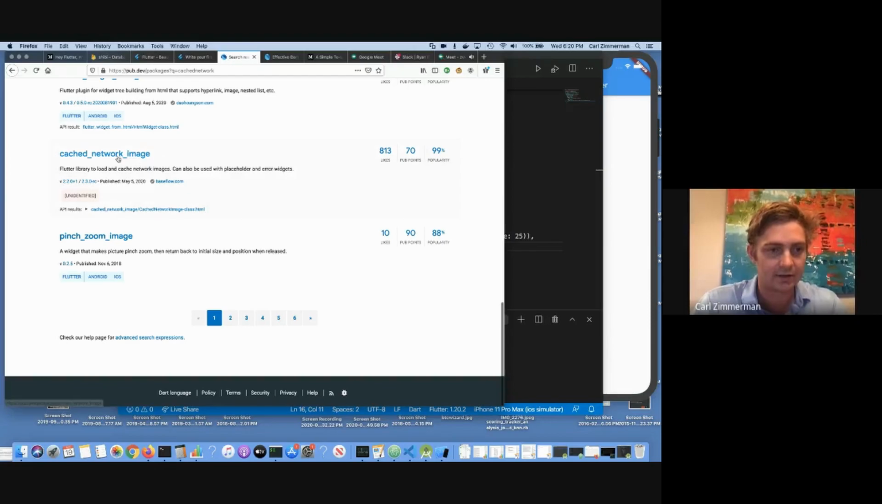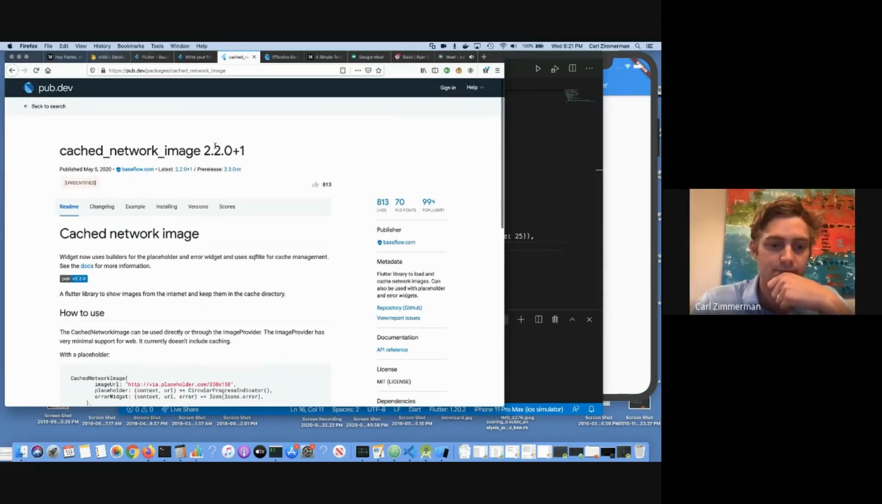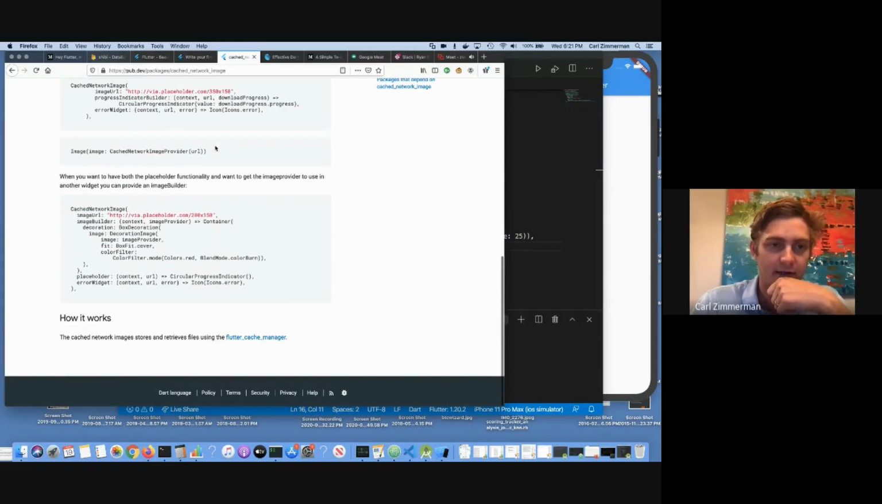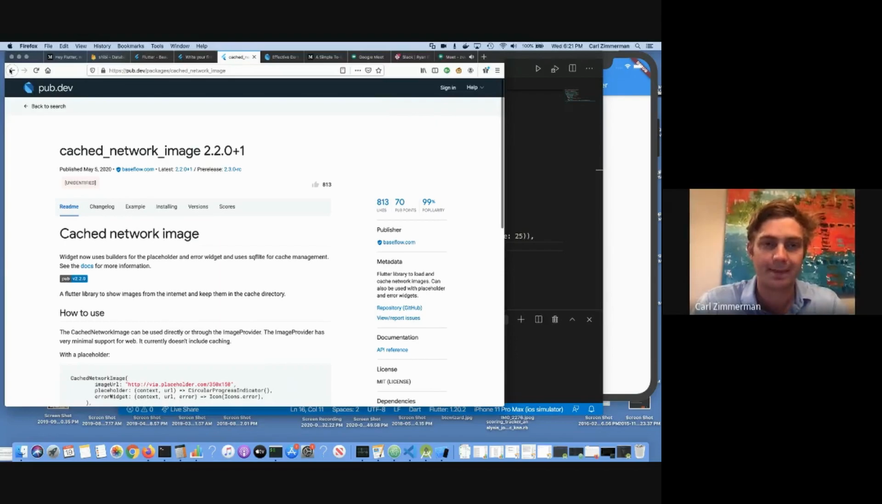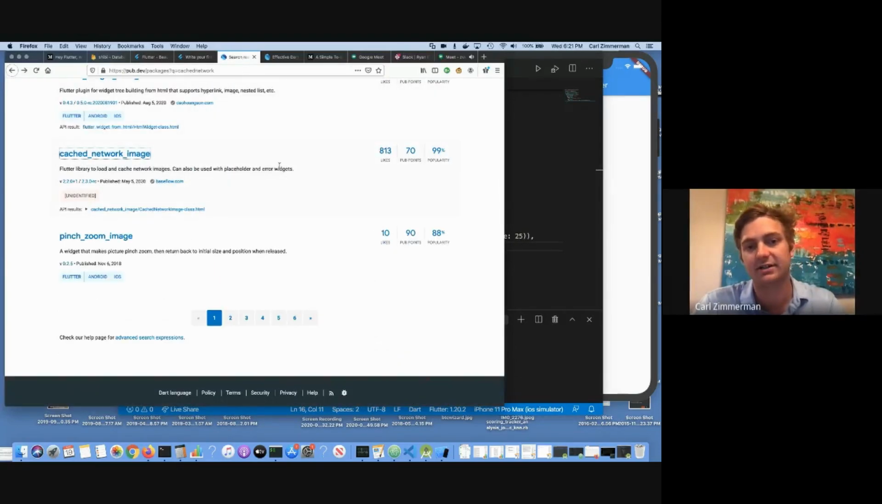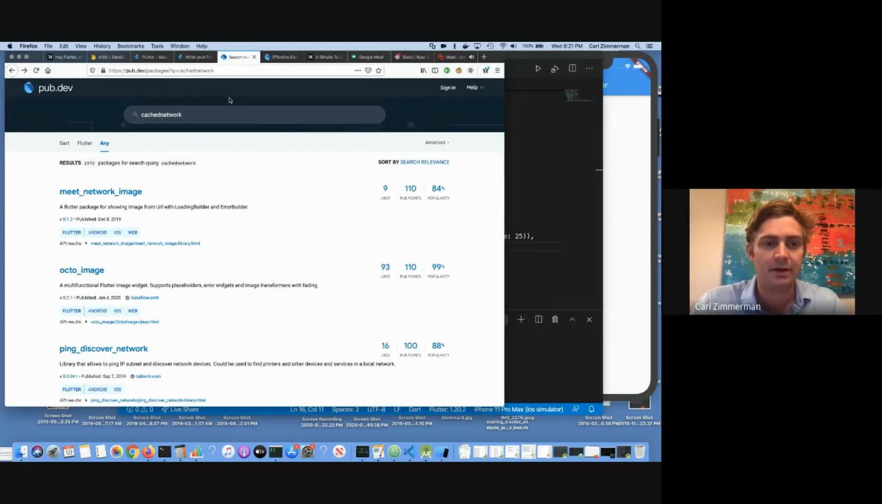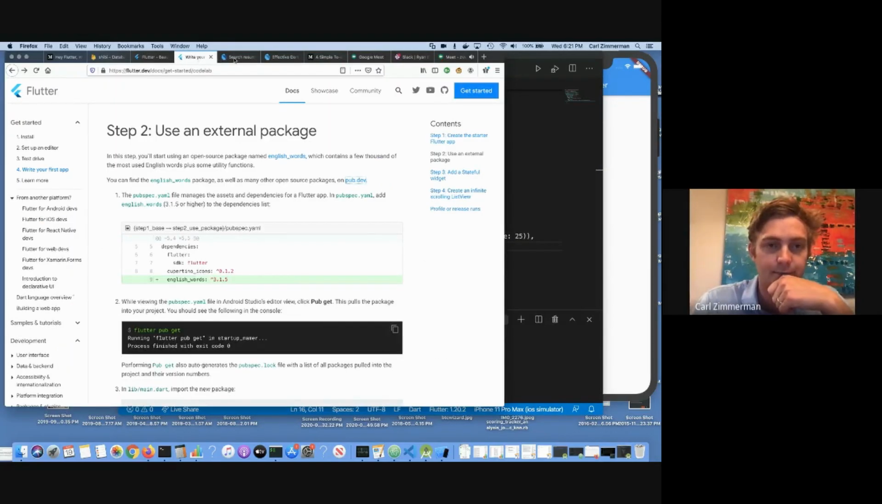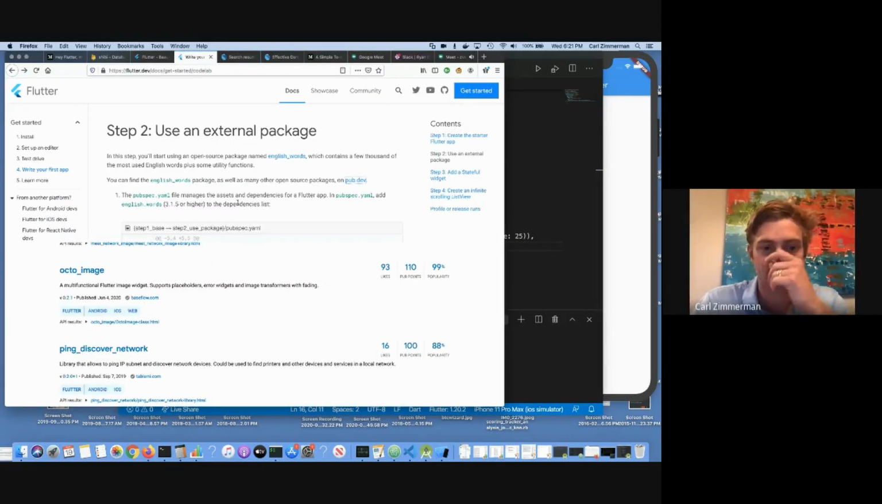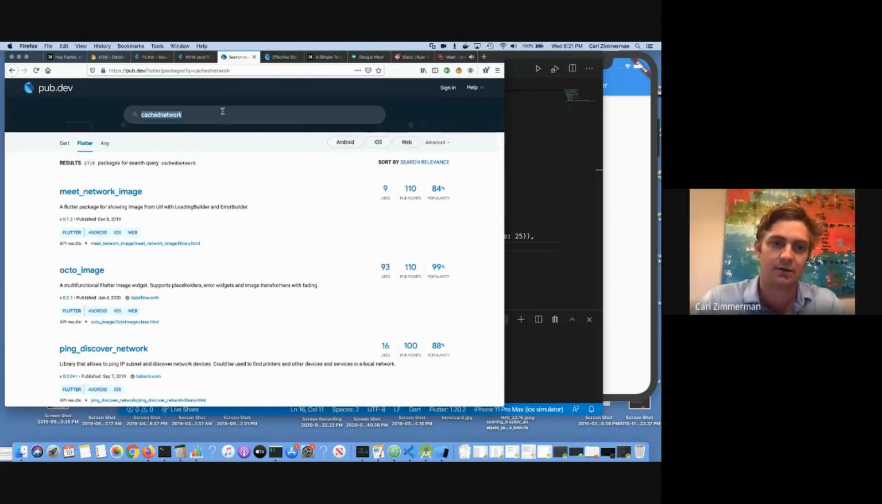Here we go. This one's really cool. It basically can cache pictures, like if you have pictures on your website, you can cache them and then render them in your app. But anyways, there are just unbelievable amounts of Dart and Flutter packages. So we're going to download one. And this one's called English Words. So we can go check this one out.